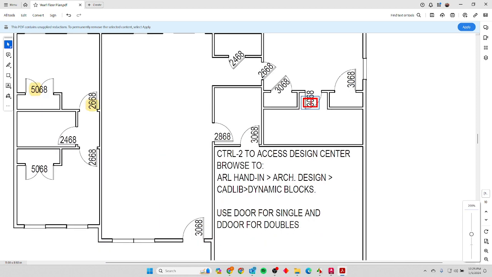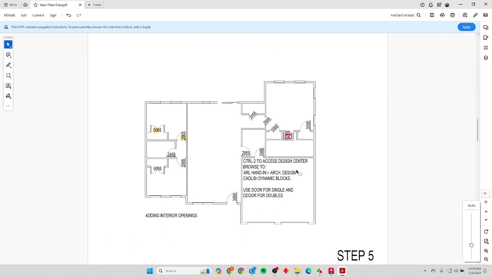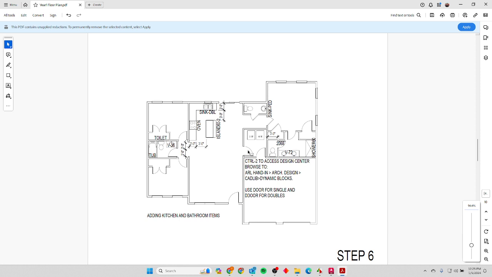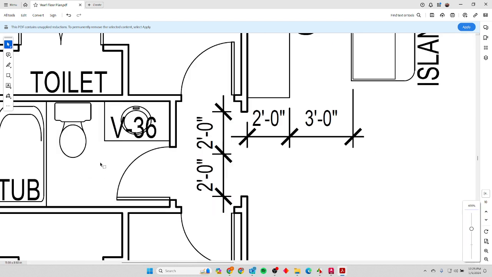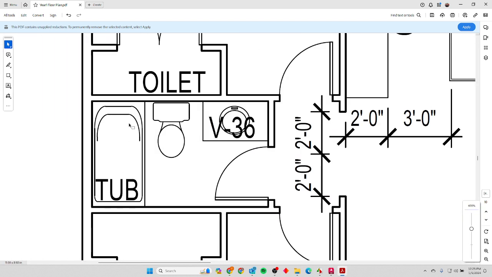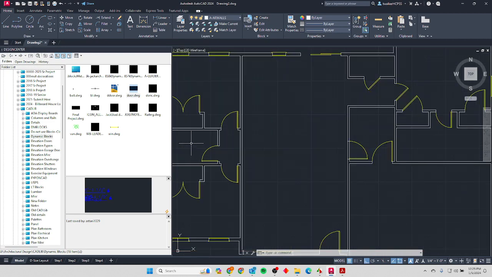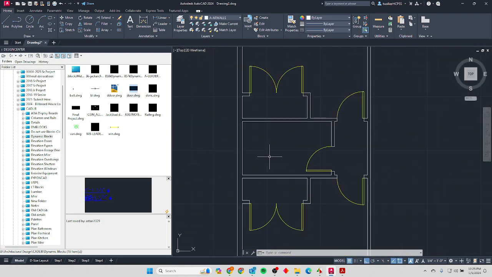I do believe we have everything that we needed on step number 5. We're going to roll into step number 6. Step number 6 is labeled as adding kitchen and bathroom items. So we're going to start tackling this little bathroom over here first. We're going to be using the tub block, the toilet block, and the V36 block for this bathroom. So let's go ahead and focus in on this bathroom now.